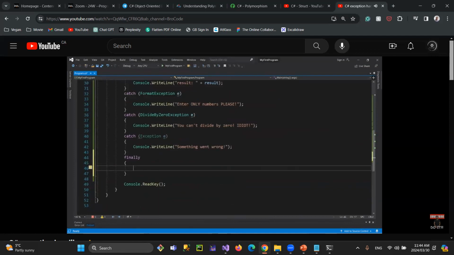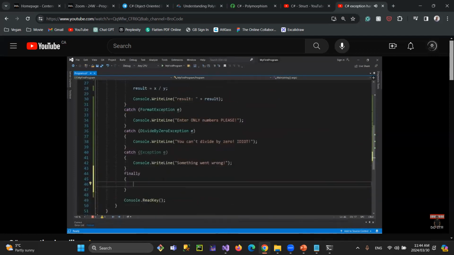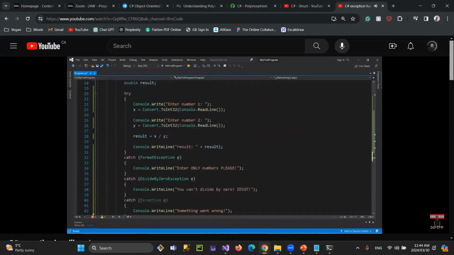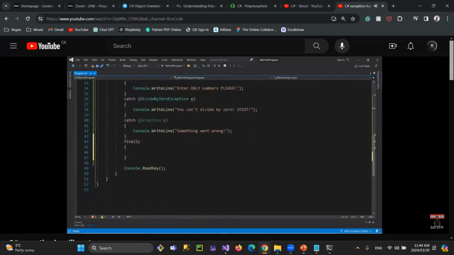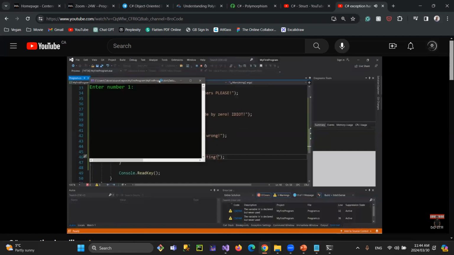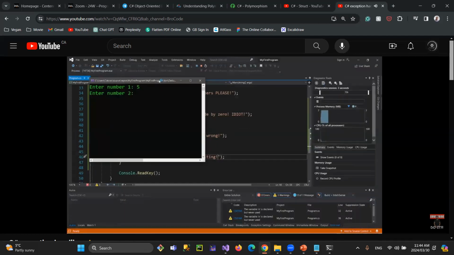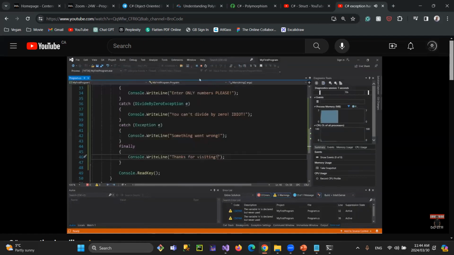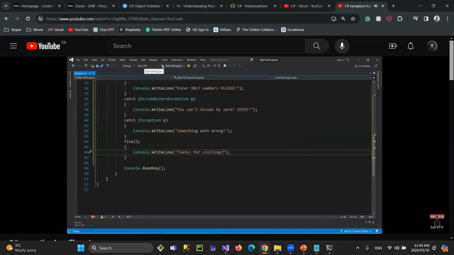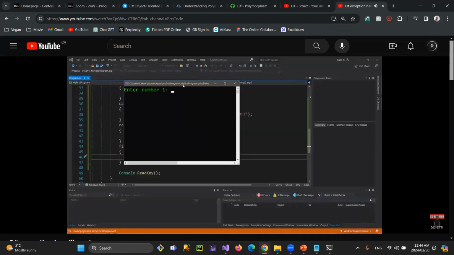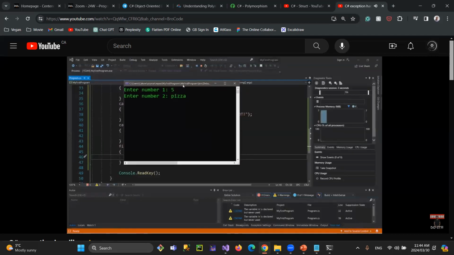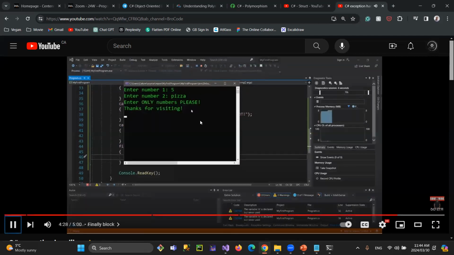What people typically use the finally block for is to close any open files or reset anything. But for this example, let's just print something. So let's display a thank you message: Thanks for visiting. If we do not encounter any exceptions, this finally block will still execute. 5 divided by 1 is 5. Thanks for visiting. Now, if we do encounter and catch an exception, that finally block is still going to execute as well. Thanks for visiting.